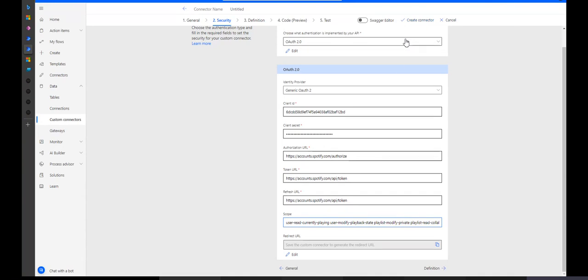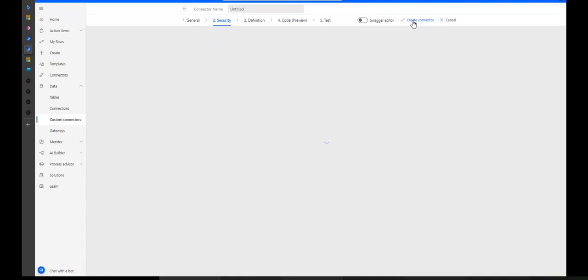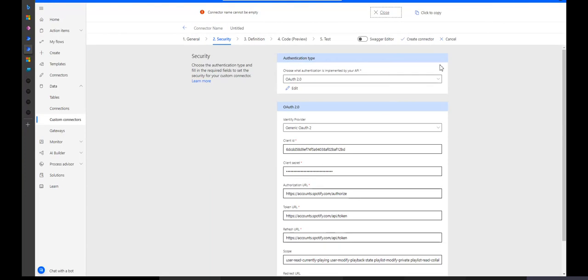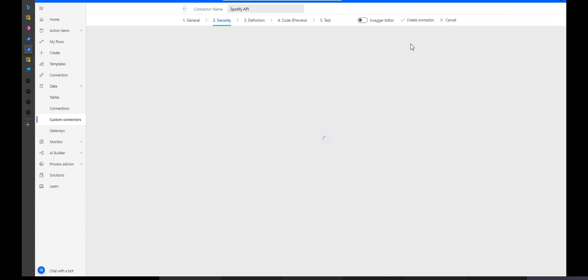Watch. Immediately I create it, we'll see what happens. Click on create. No. Oh, connector name. Oh yeah. So I need to give this connector a name. What name do we give this? Say Spotify API, something like that. So let's create.